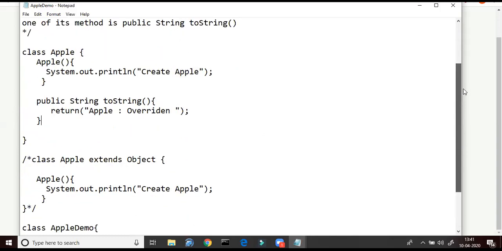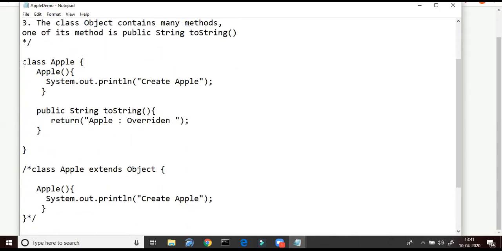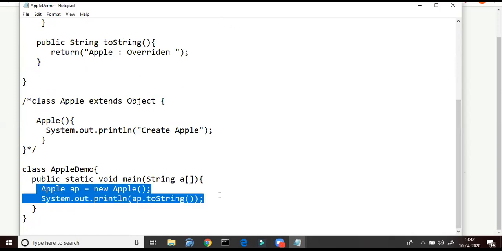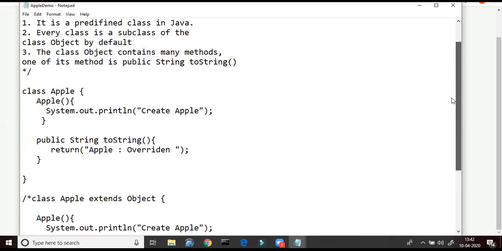When I write like this, it is equivalent to writing this. So if a class is not extending features from any other class, then it actually means it is extending features from the class Object. That is, by default, all classes are subclasses of the class Object. And then we are creating a class AppleDemo. Here we are writing the main method. We are creating an object for the class Apple, and then we are calling the toString method. So let me execute this program.